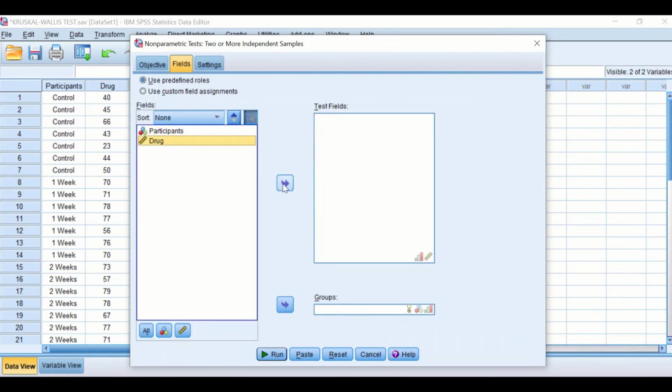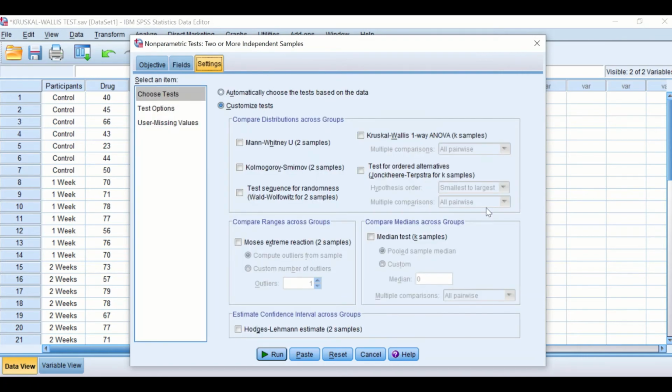I'll transfer the drug into the test field and the participant into the groups. And then the last tab here is the settings. In the settings, I will click on customize tests, and I will click on Kruskal-Wallis one-way, and it automatically says do multiple comparisons, all pairwise. So it will do a pairwise comparison between control and week one, control and week two, and week one and week two.